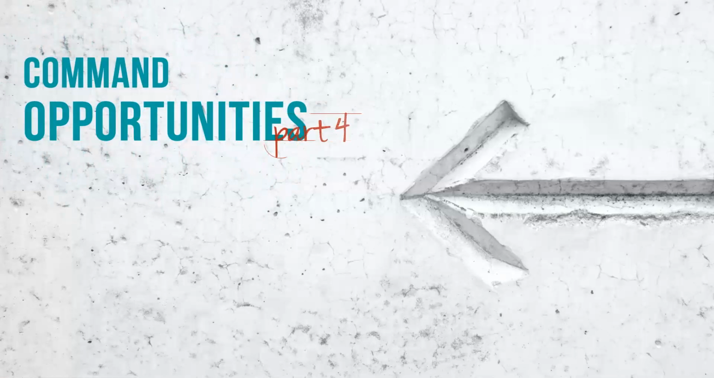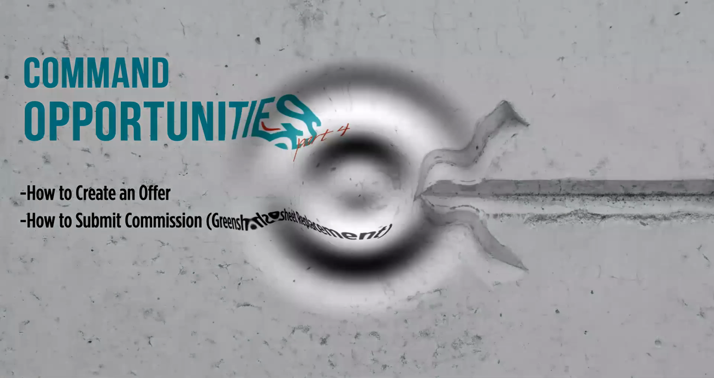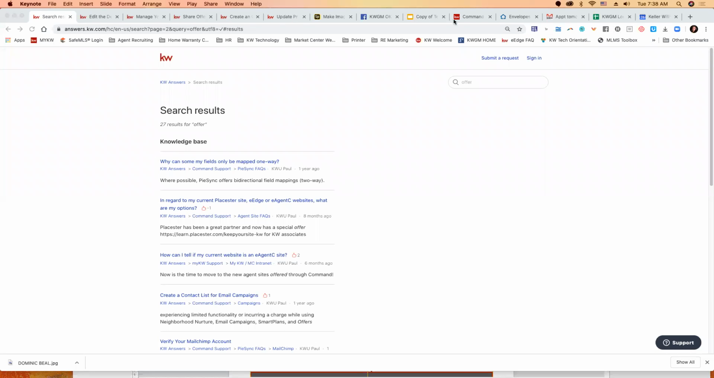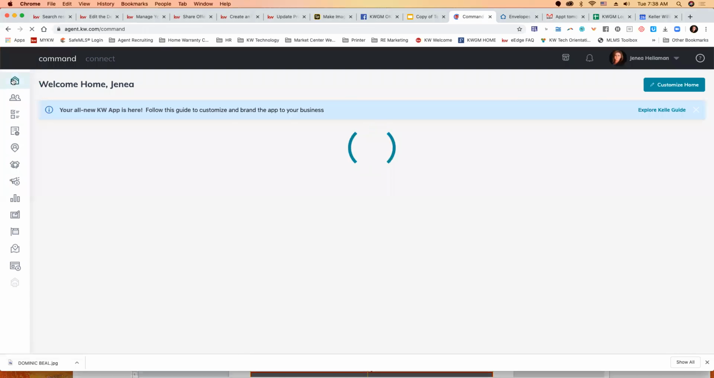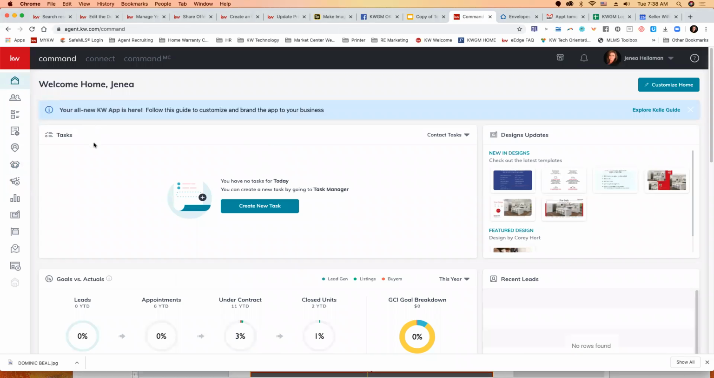Good morning. Today we're going to cover part 4 on command opportunities, which includes how to create an offer and how to submit a commission, which is the green sheet replacement. To begin with, we need to go to command, which is agent.kw.com. From here, we're going to go to the opportunities, which is the handshake on the far left side.